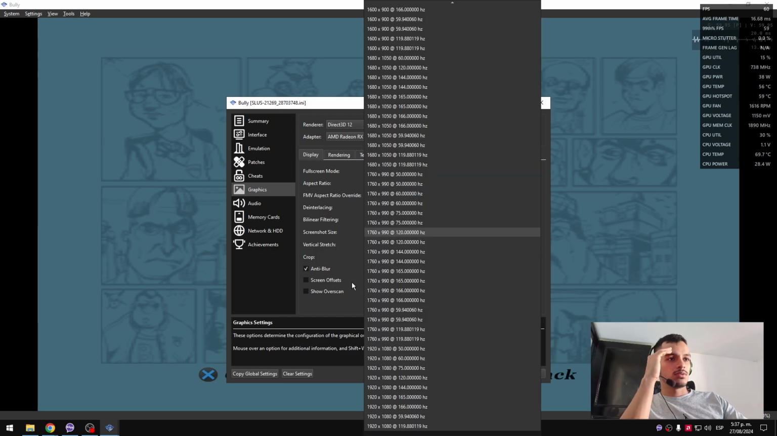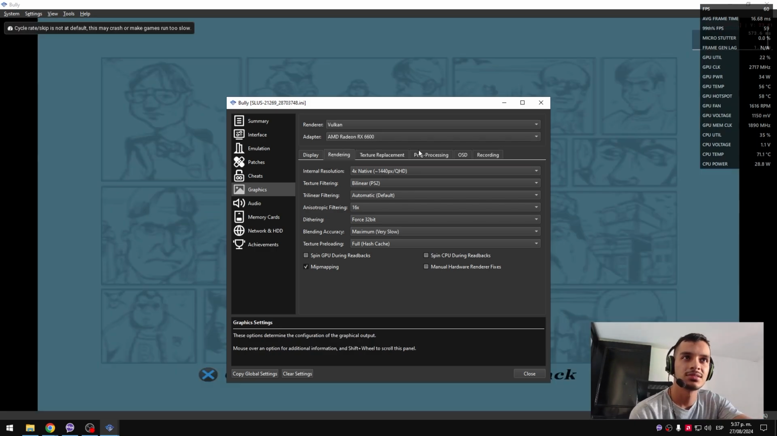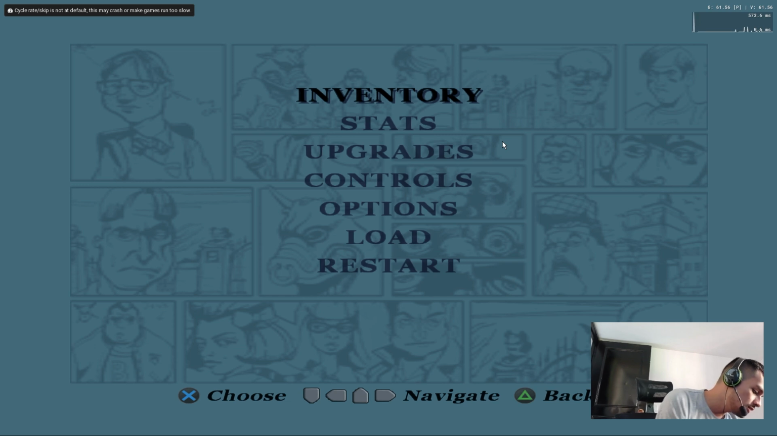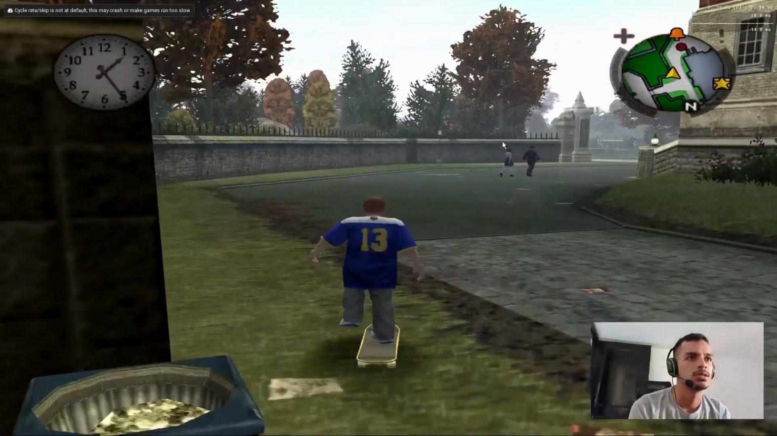If I can pick Direct3D anyway, maybe I'll just up the resolution. No, because I'd rather have the performance than... I actually don't know. Let me see. Let me see Vulkan. Let me see if my theory is true. I should be able to see it in the places that I just went through.